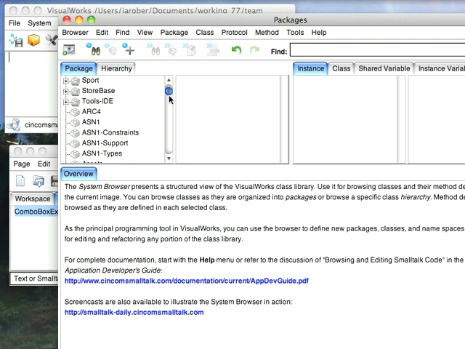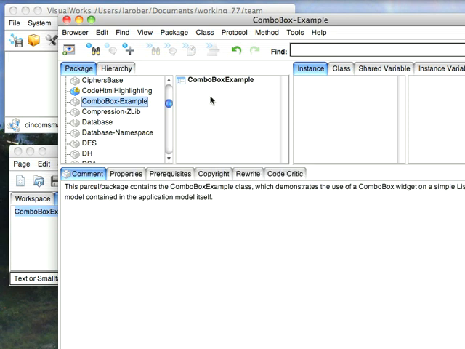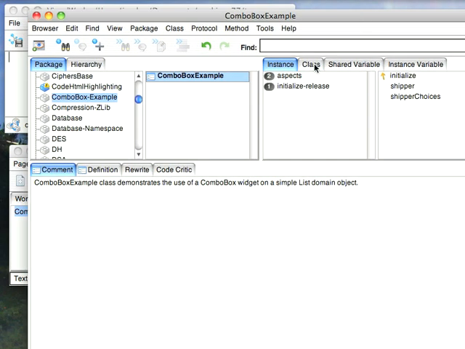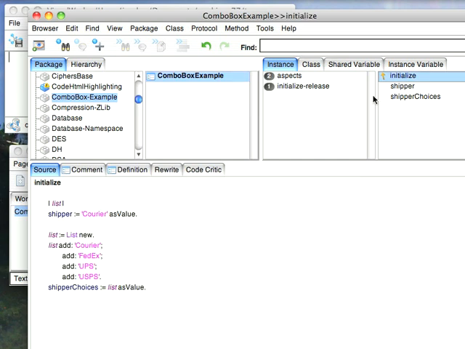And we'll go ahead and scroll down here to the examples, combo box example. Go in here and you can see that all it really does is set up a combo box. And here is the way it gets set up. You have the shipper is the actual selection object. So that's going to hold the value of whatever's selected. And shipper choices is the list. It's the value holder on a list of the possible choices. So you have the holder for the actual current selection and you have the list of possible options.